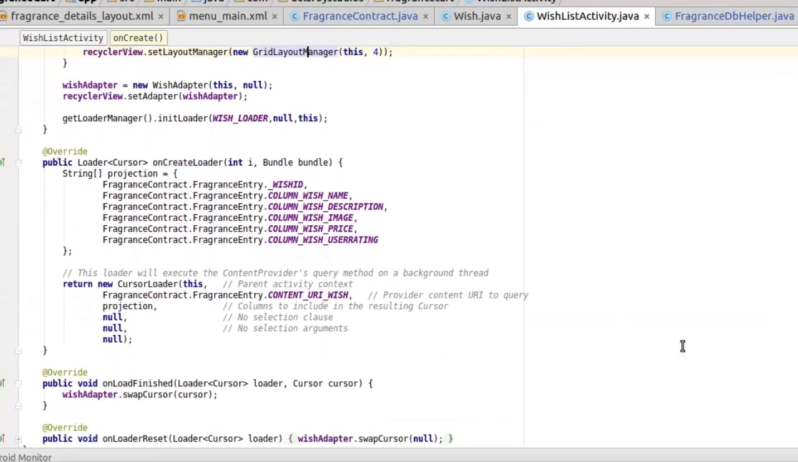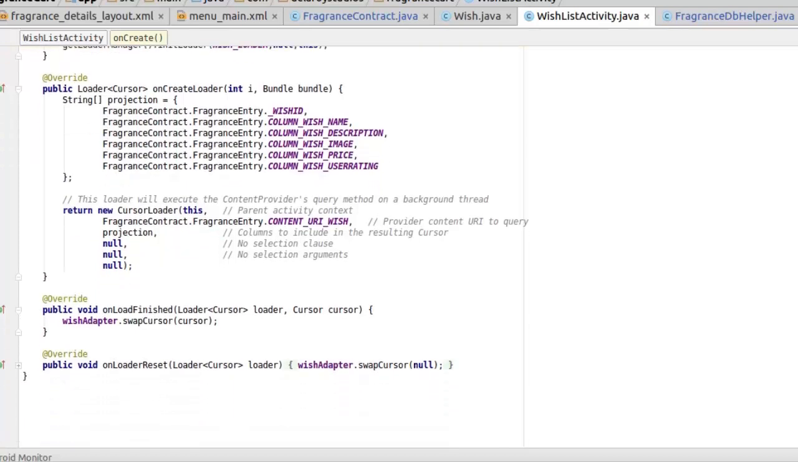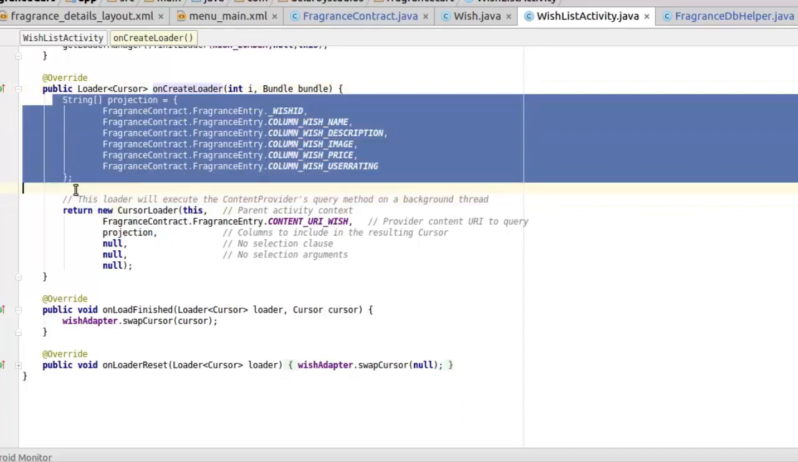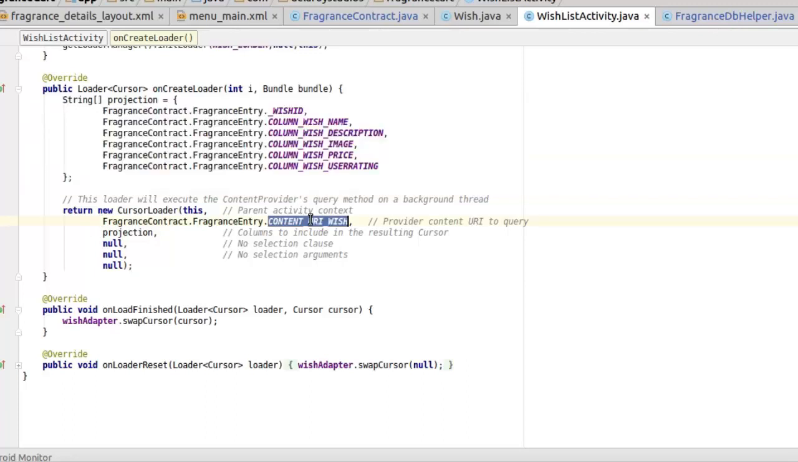And you need to override three methods: the onCreateLoader, the onLoadFinished, and the onLoaderReset. In the onCreateLoader, we have the projection right there called, and in this loader we execute the content provider query method on a background thread. So this time it takes in the content URI, which is actually going to run the query to select all items added to the wish list.